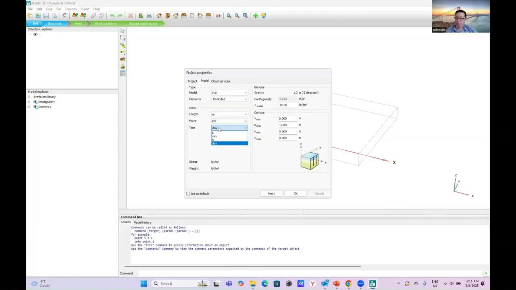But if you want to perform, for example, the effect of rainfall, wind loading, or evaporation, you can change it to maybe meter per second, so you can change it into second. But in this case, I will leave it as a day. For this demonstration, I will just use 12 meter by 12 meter. Then after that, you can just click next.